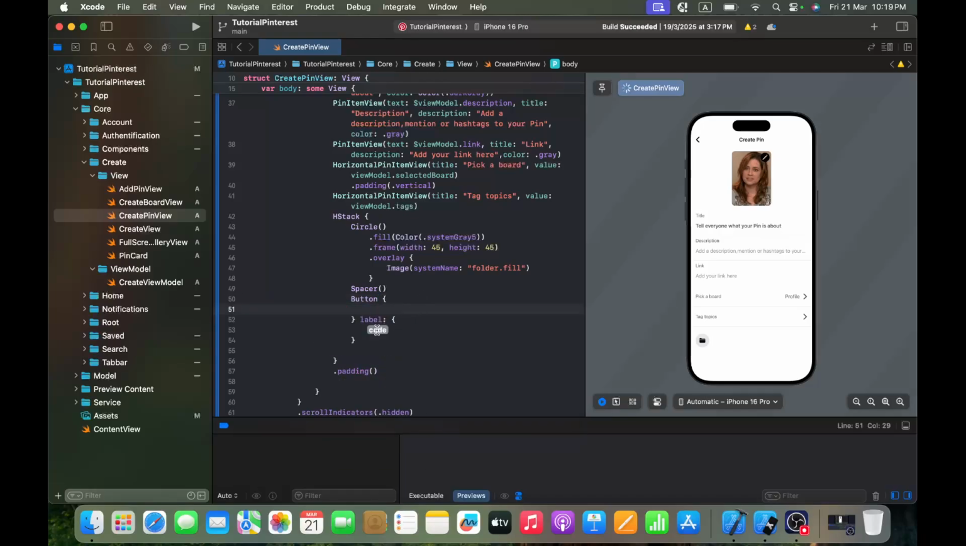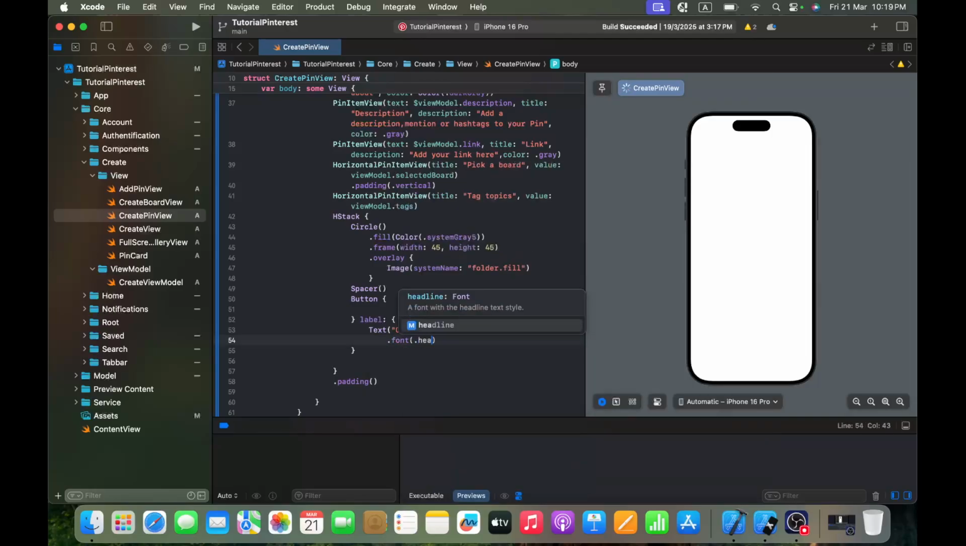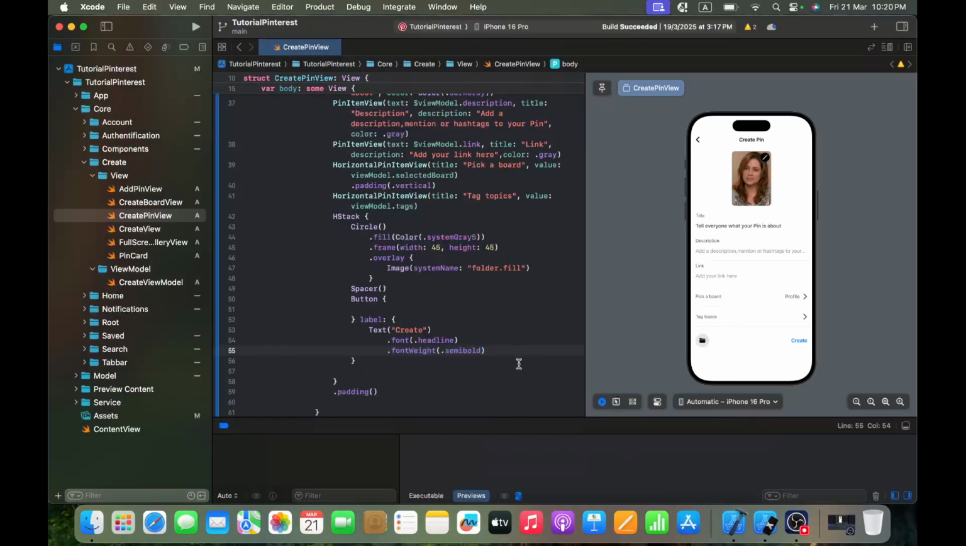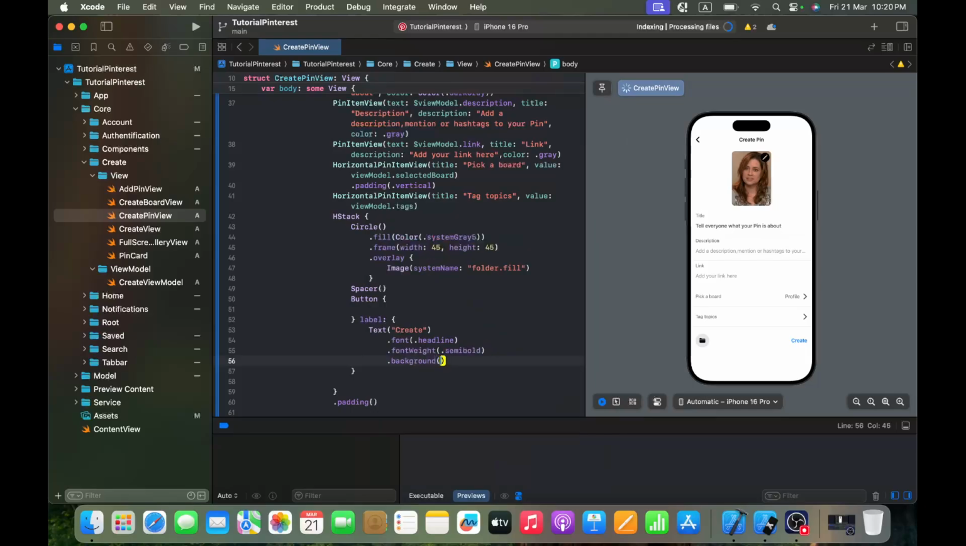And as you can see, then we got this button, so a button with action and label. Action will be empty for now. For label, it's Text "Create". It got a font of headline, a font weight of semibold, and as you can see a background of red, so a background of red.